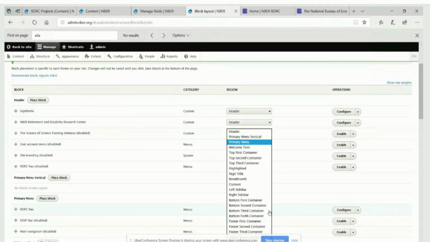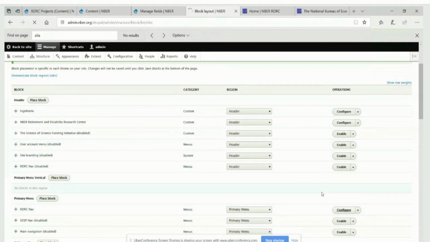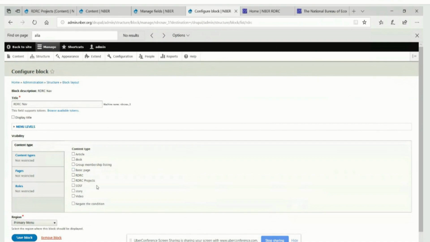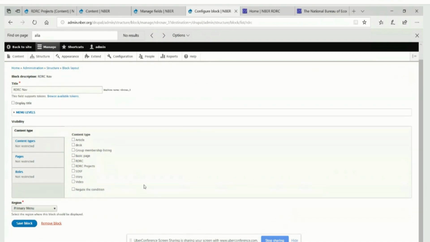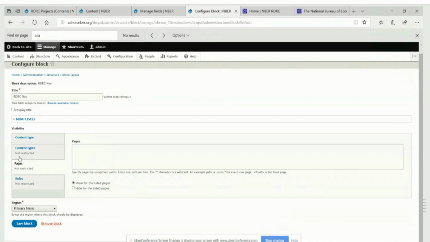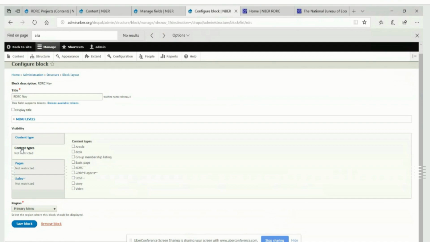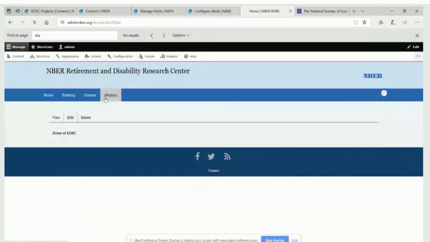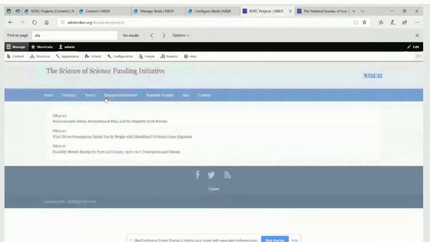So we have our RDRC nav. Can we click into the configuration of that again? Pages non-restrictive. Primary menu. So that menu should appear. Yeah, I'm not sure why that menu is not appearing there. That should work. But if you click on projects, it's not going there, huh?